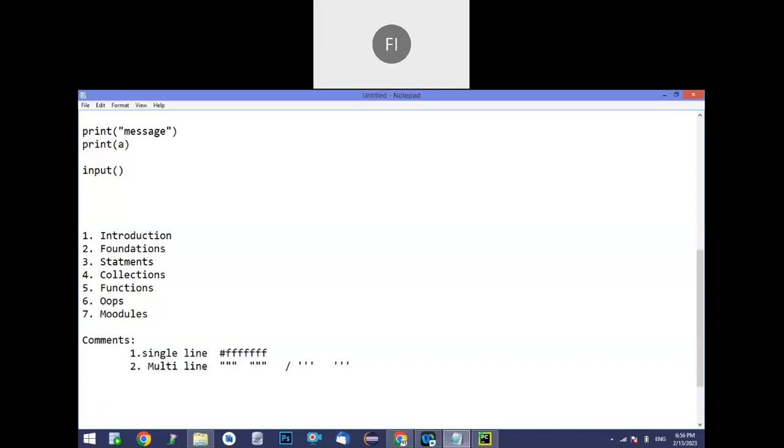So this is all about the comments we generally use in Python, but it's somewhat different from other languages. In Java and C, we generally use double forward slash for a single line, and slash star, star slash for multi-line, but in Python it's quite different.